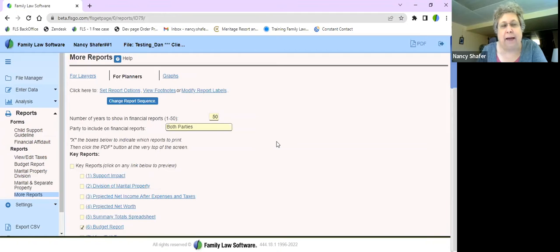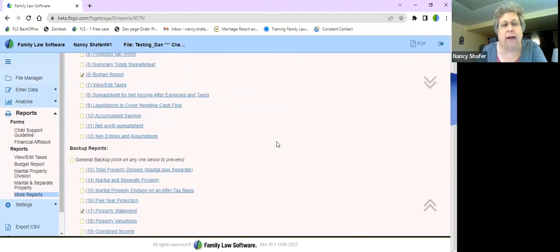On the planners page, however, we have the capability of doing more than one report at a time. And when you PDF or print it, it'll be one document. So that's handy for our purpose here. I'm going to use report number 6, the budget report, which is also found over here on the left side. This would be all of the income and expense. And report number 17, the property statement, that will be all of the assets and liabilities.